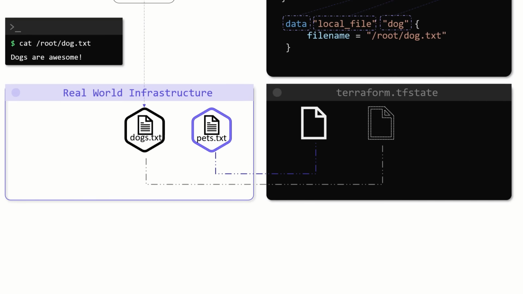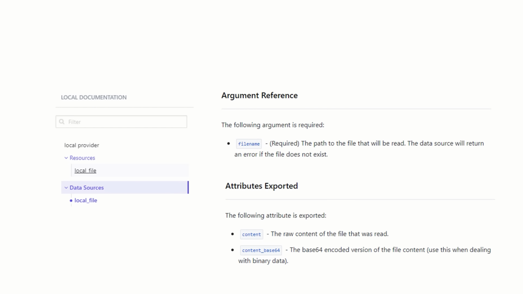These details are of course available in the Terraform documentation under data sources. Within the documentation and under the attributes exported, we can see that the data source for a local file exports two attributes, the content and the base64 encoded version of the content.